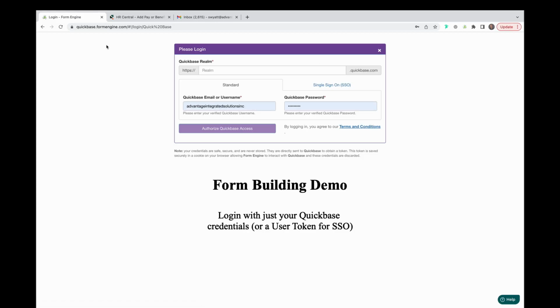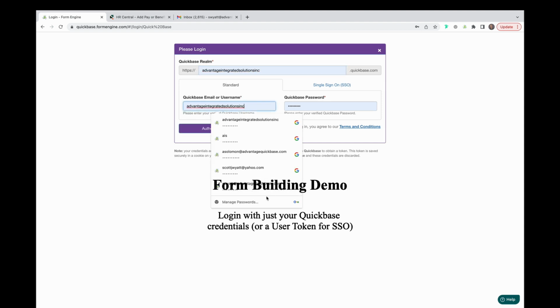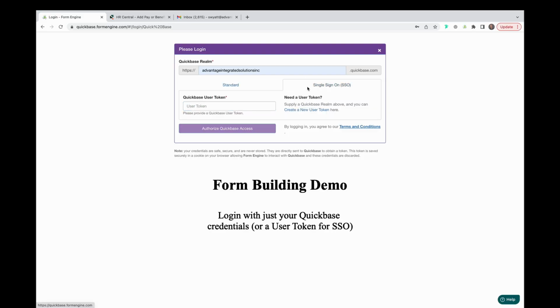Here's how you build in the Form Engine. The Form Engine can be browser accessed from anywhere, and you can start using it for free right now, in minutes. You log in with just your QuickBase credentials and realm name like this, or putting in a user token you create for SSO realms. It is built for QuickBase. You only need your QuickBase credentials to use it.